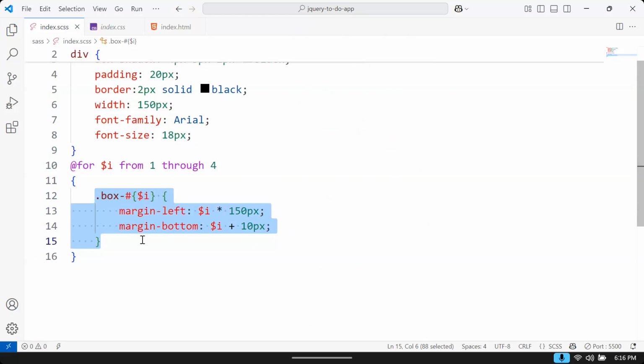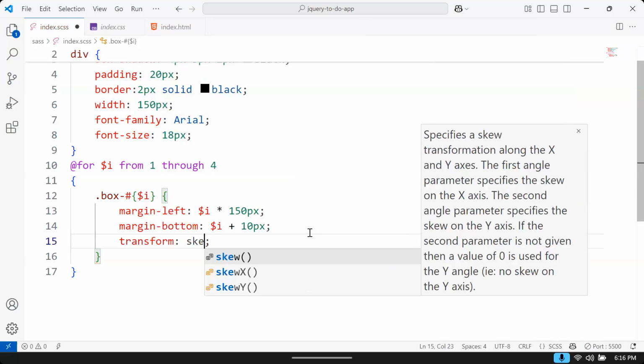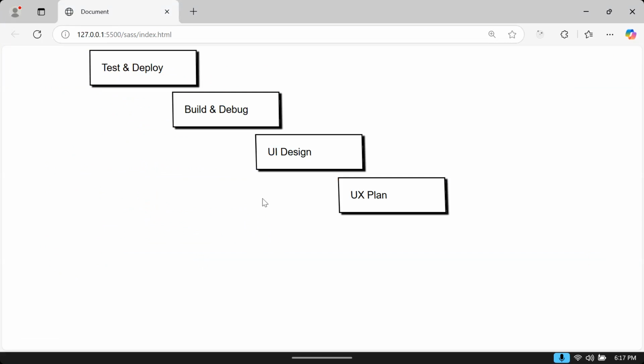I just used margin here. Suppose you want to change rotations or directions, you can do that. We have a transform. Suppose skew, by how many degrees? Suppose $i into 5. Five will be too many, so it will be 0.5 deg. That means $i into 0.5 degree.